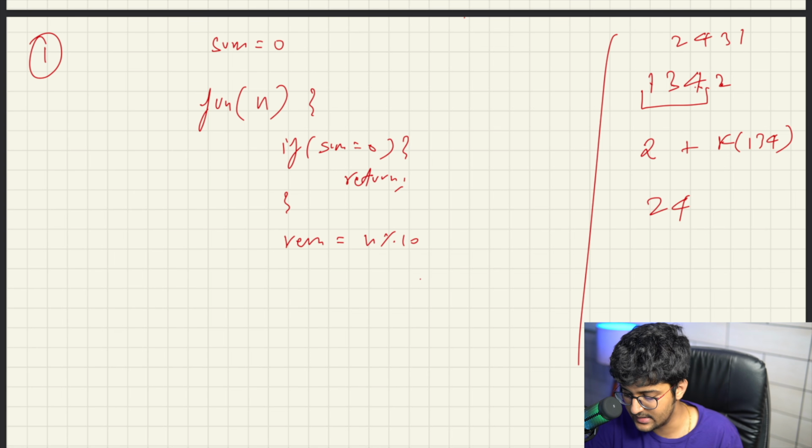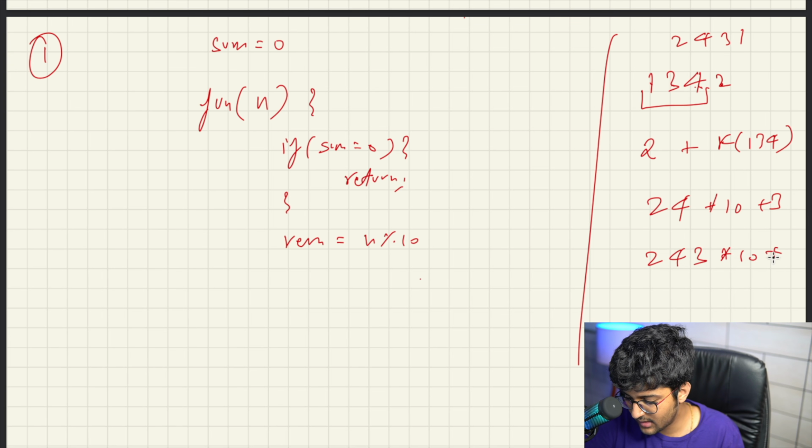How do you add 3 over here? It's going to be like, okay, multiply this by 10 plus 3. By the way, we have covered this previously. It's going to be like 243. Now 1 will be available here into 10 plus 1, which is equal to 2431.